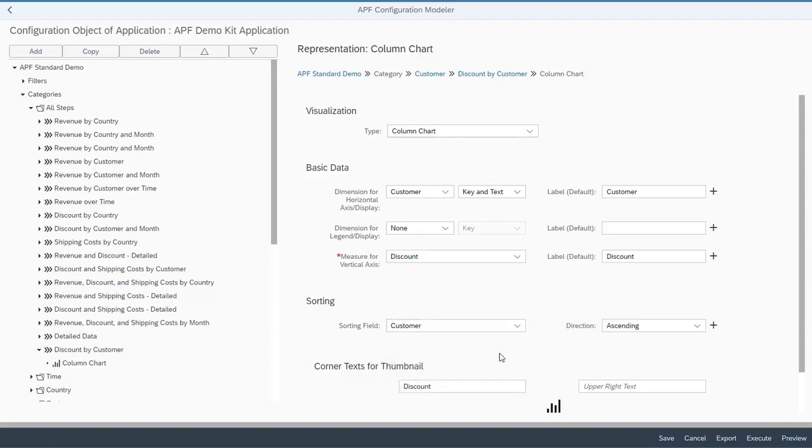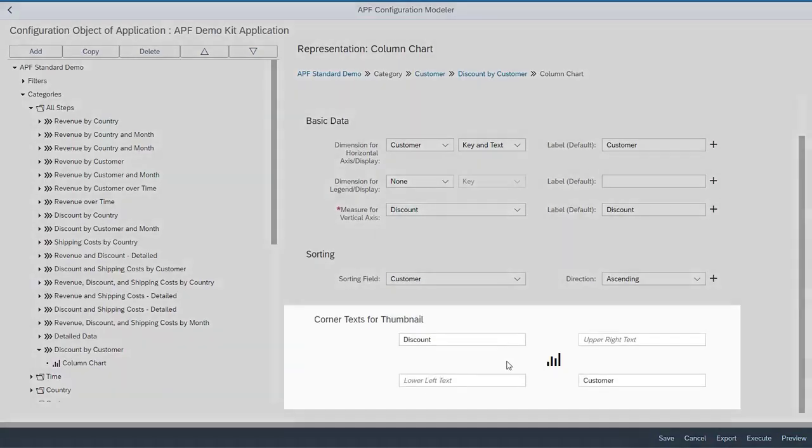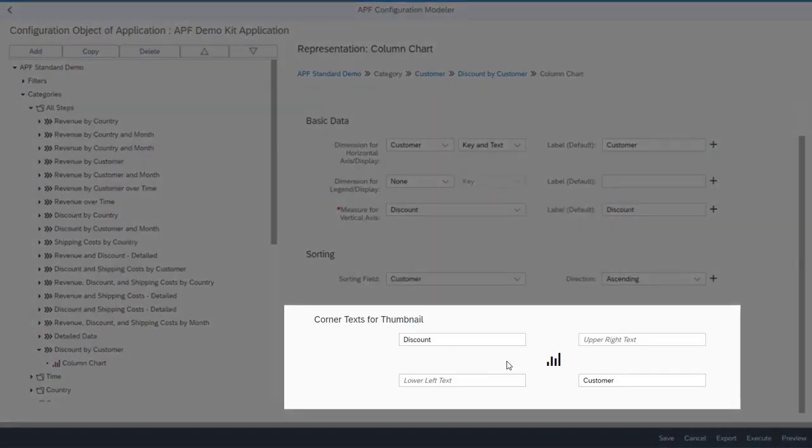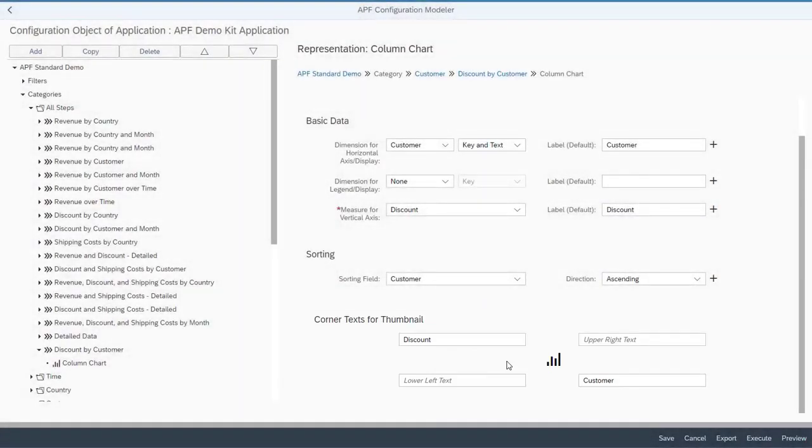The last thing you can configure is the corner texts for the thumbnail at runtime. As you saw in the previous video, these texts can also be maintained at step level. The entries at step level are copied to each representation. You can also enter or change texts here in the representation. If you do so, they take precedence over the corresponding texts entered at step level and are shown at runtime.